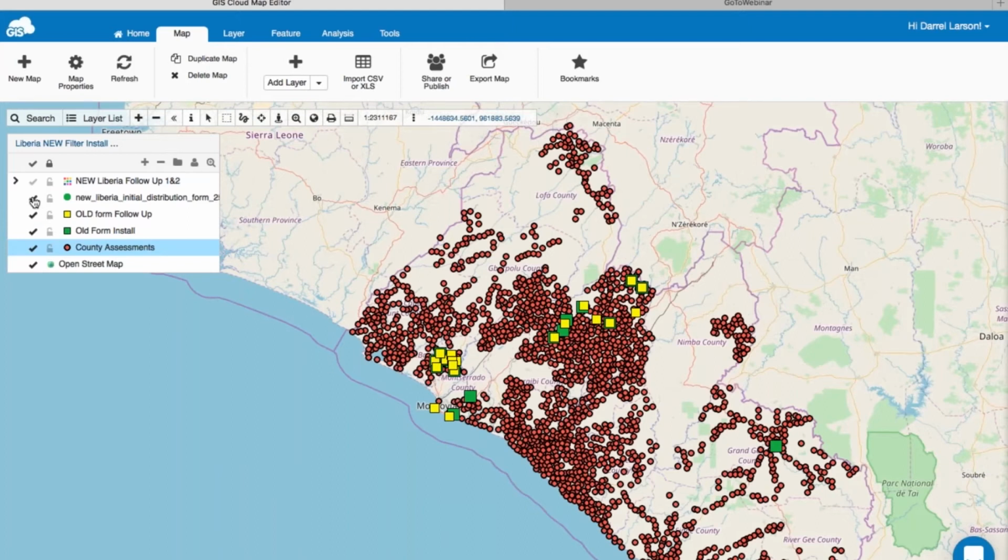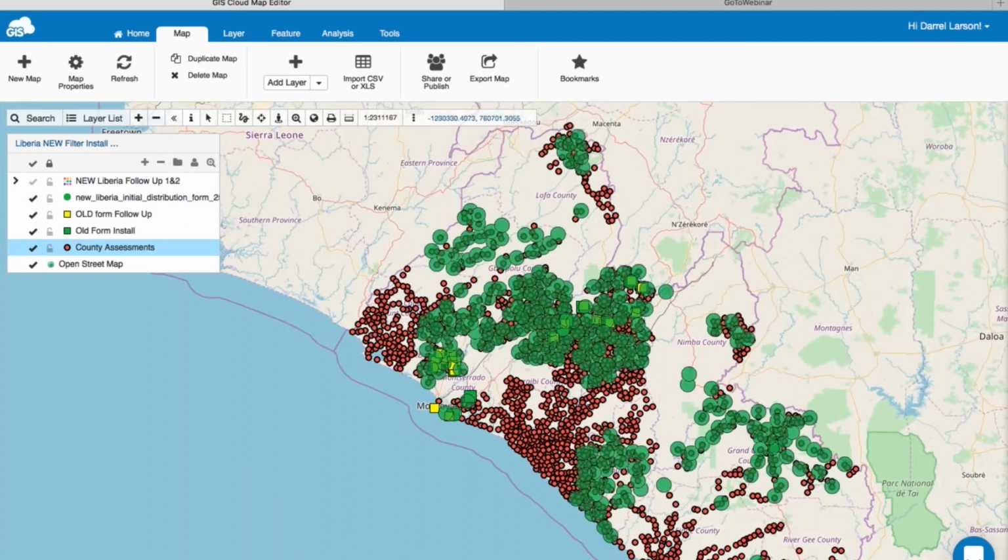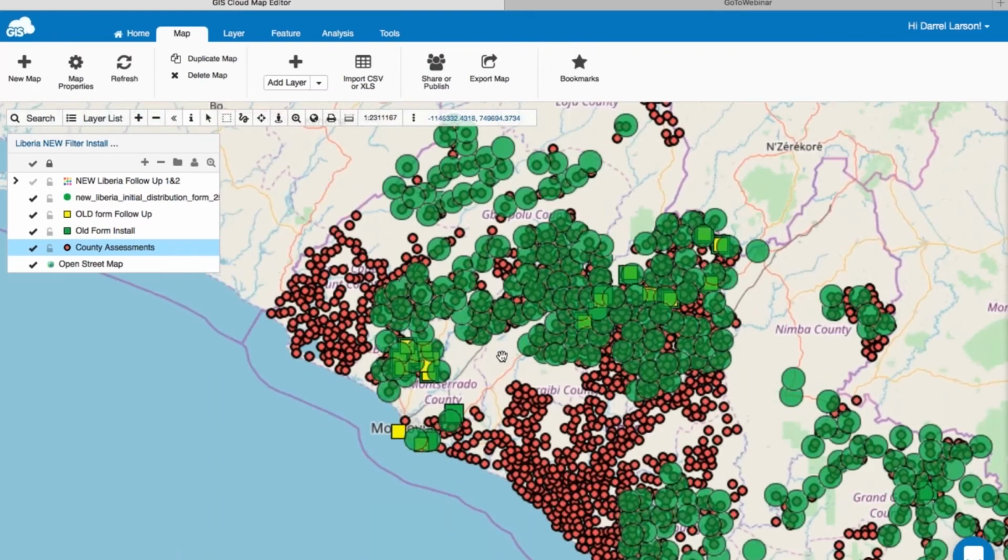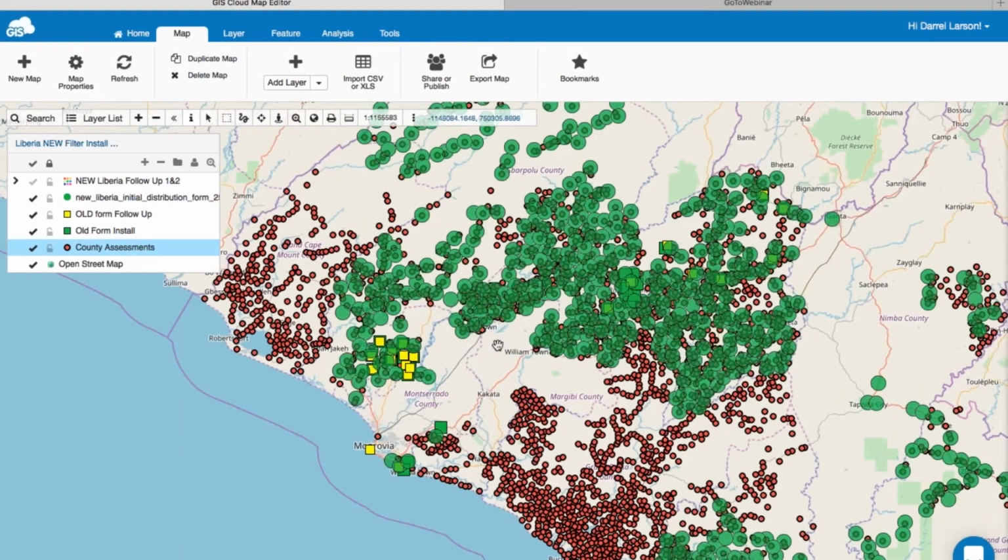This does not represent all the wells that have been drilled by all the well partners, but this is all the water filters that have been put in. And as you can see, as you zoom in, the green dots are what we use to track where the installations happen. We have a second layer.